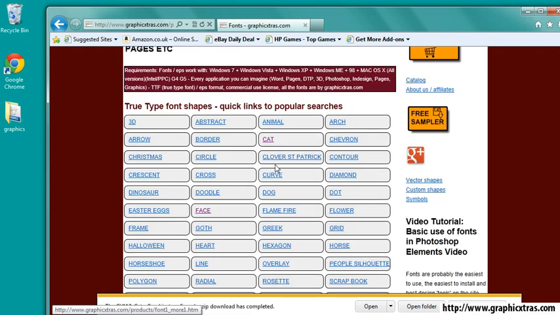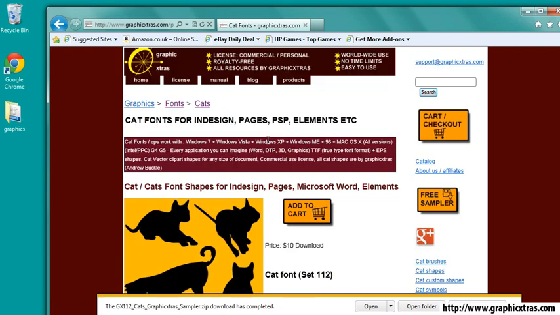of categories. There's cat, dog, doodles, dogs, dot, dots, flowers. But I'm just going to go to the cats one. And you will see a free sampler over here, a little button here. All the free samplers are different on each of the pages, so just obviously go to all the different pages and download the various free samplers if you wish.